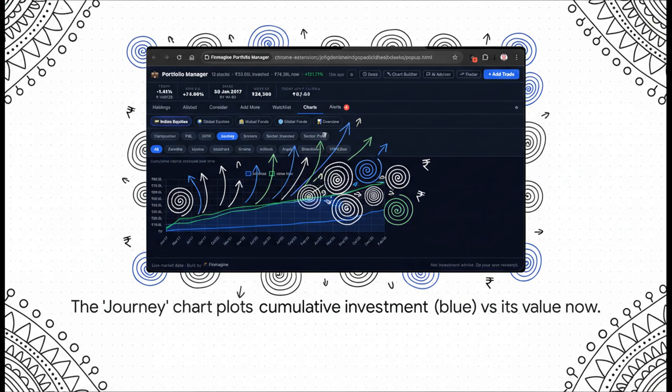Now this slide tells such a powerful story. This is the journey chart. The blue area is all the money you've invested over time. That green line, that's what it's all worth today. And that widening gap between the two, well, that's the magic of compounding right there on your screen. It's the visual story of your wealth creation.